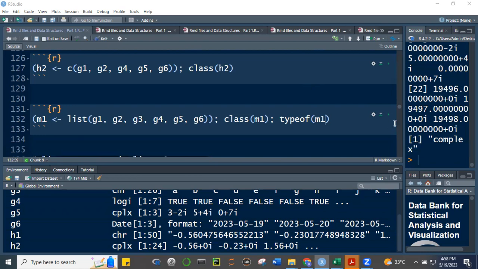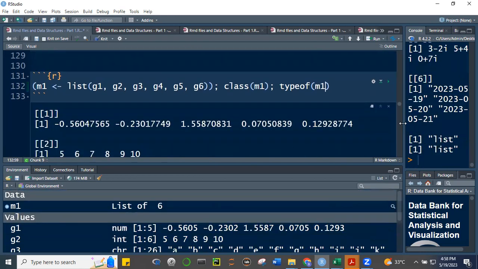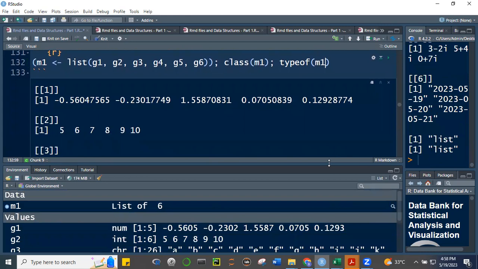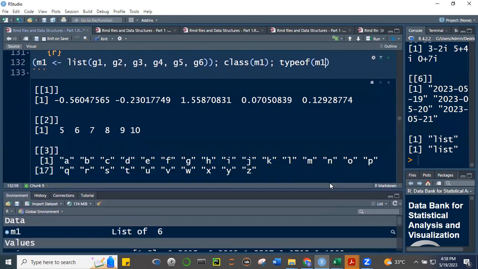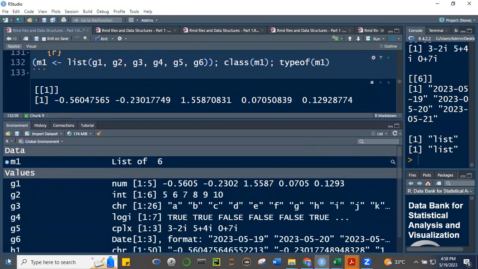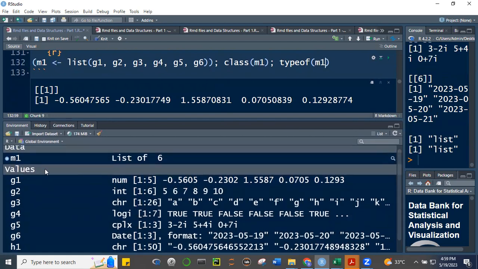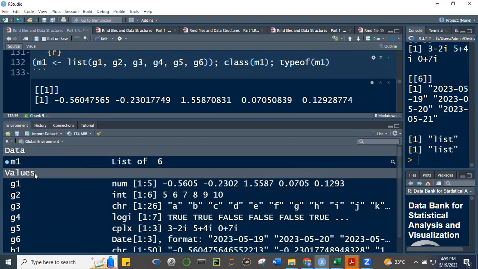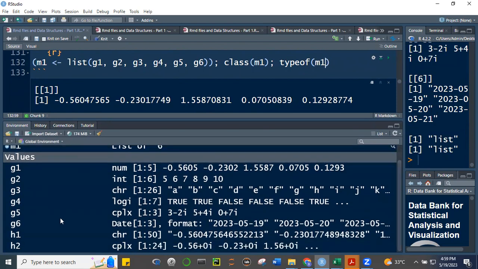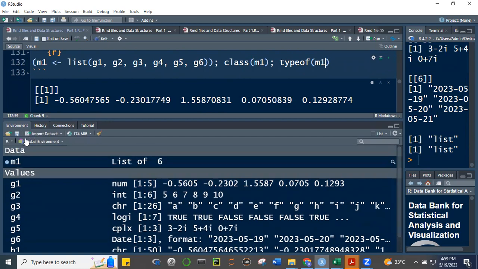I-run natin to, ha? Okay. Take a look at this. First, let's take a look at the environment. Now notice, si list natin, ayan no, list of 6, hindi siya linagay sa values. Okay, may separate na classification dito ang vectors, these are vectors no, yung G1 hanggang H2. Mga vectors lahat yan. Itong M1 natin, it's a list. So it falls under data.